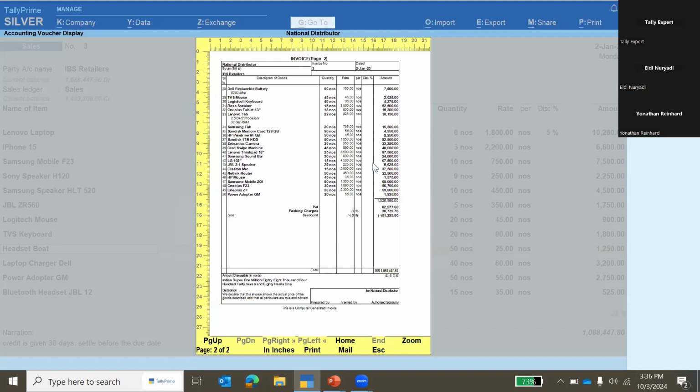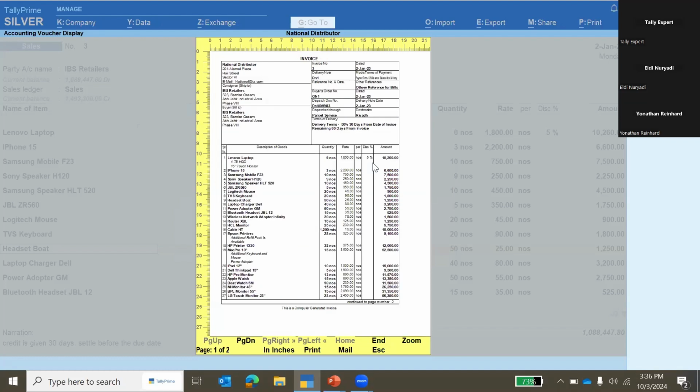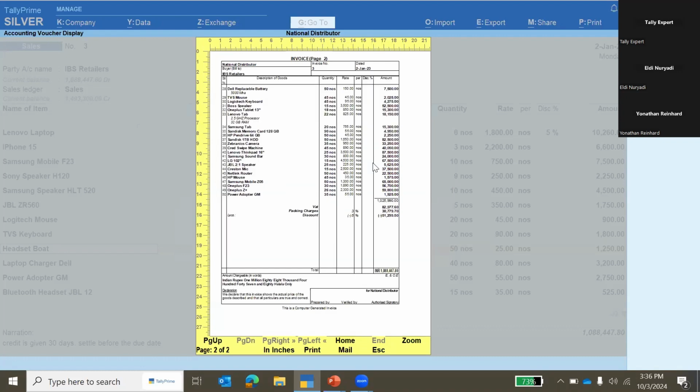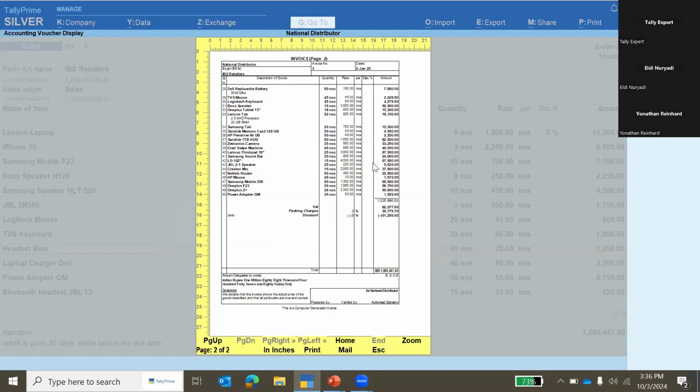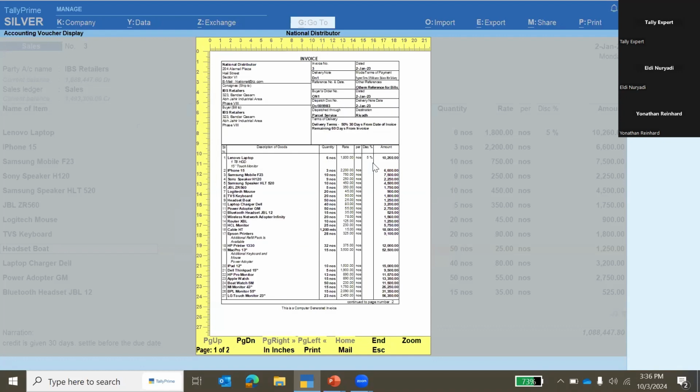Now we have reduced one more paper to print 40 plus items in the invoice with the same order, with all the details, without compromising any details of this invoice. So you can see the difference from 5 pages into only 2 pages.